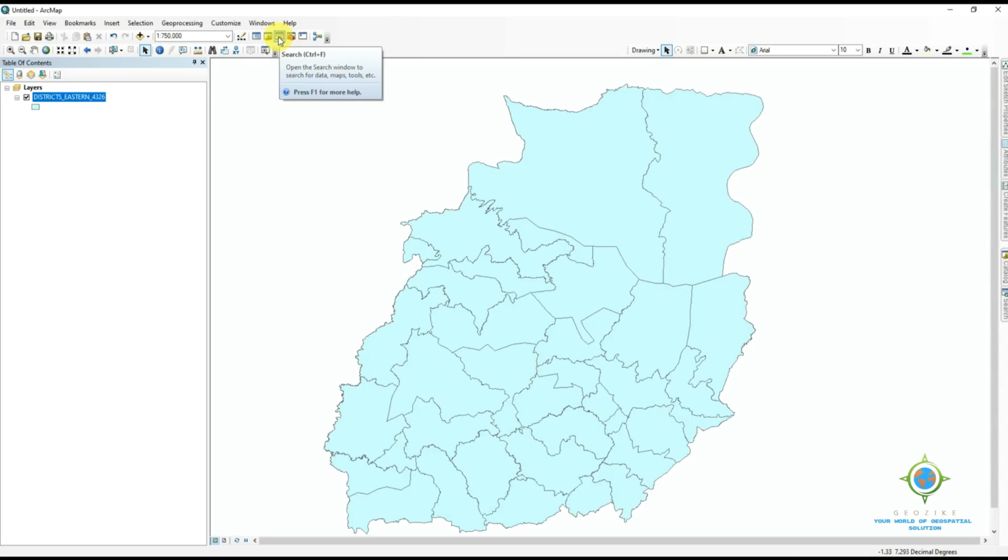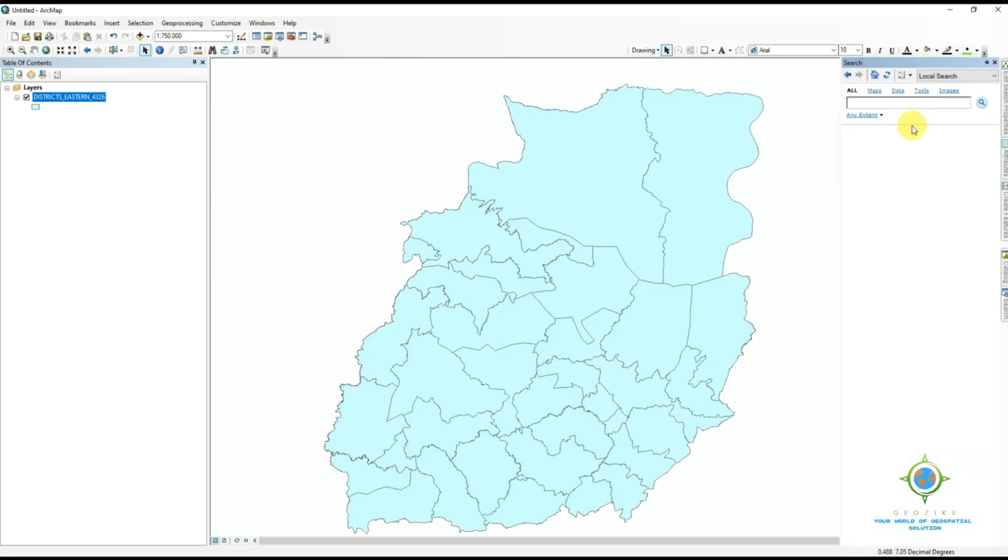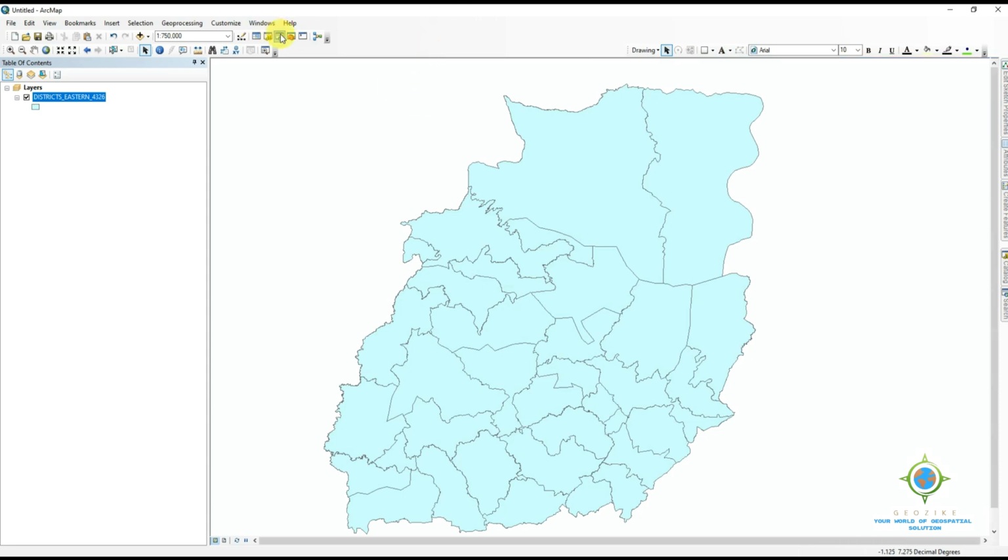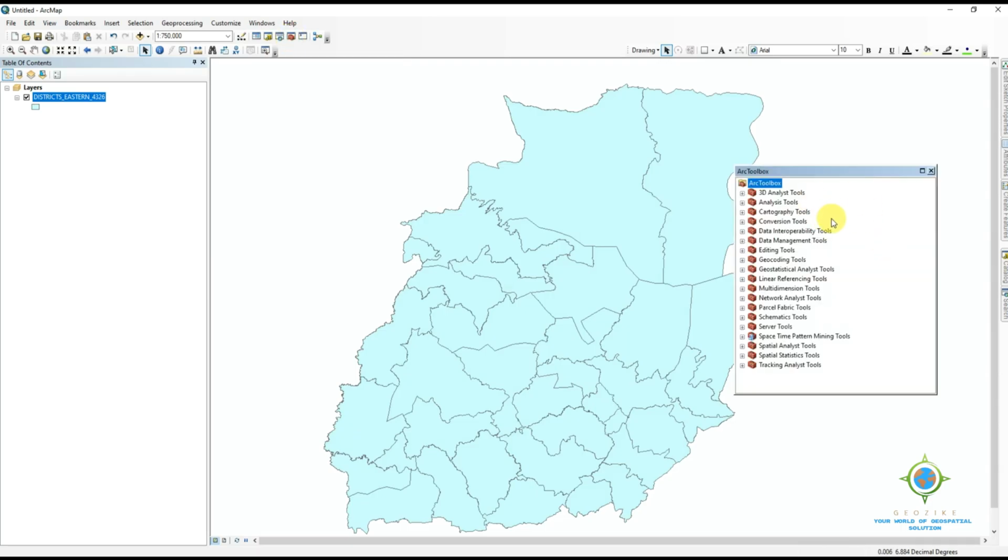The search window is used to search for tools and data here. That one too, we'll be looking at it later in our next video. Let's quickly move on to the Arc toolbox. The Arc toolbox is like a basket of geoprocessing tools and toolboxes. It gives us all the geoprocessing tools for our analysis and processing.